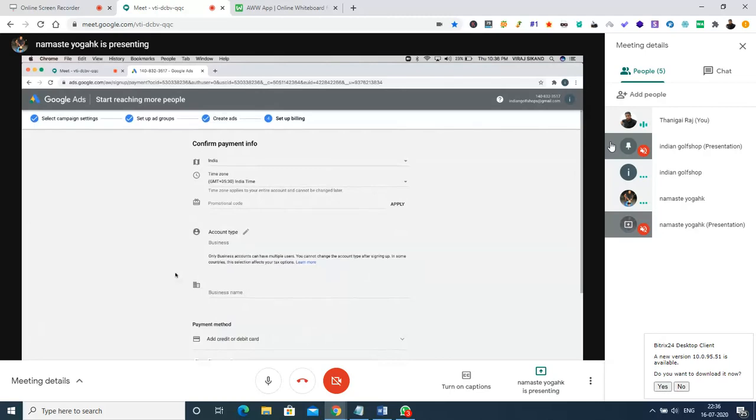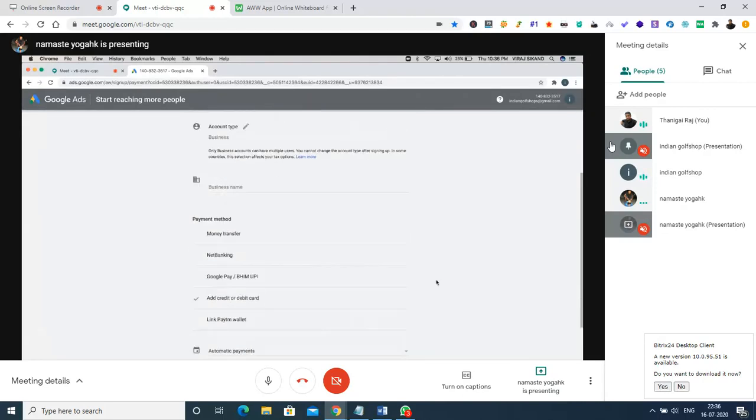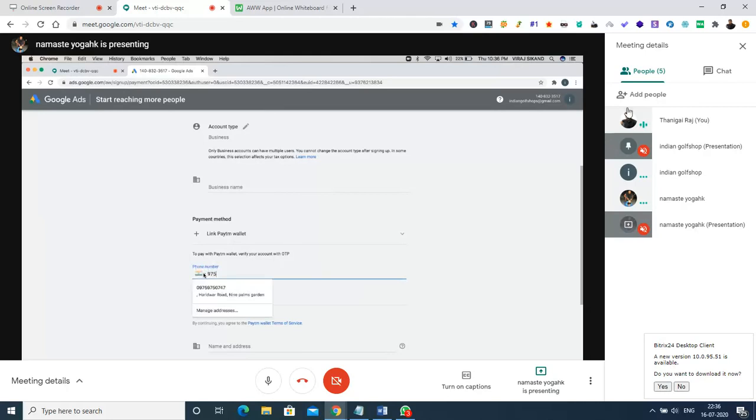I think you can use the drop down option, which is available in the payment method. Yes, there are options like Paytm, Google Pay, link Paytm wallet, everything is there. Try for it. Yes, you can try now.